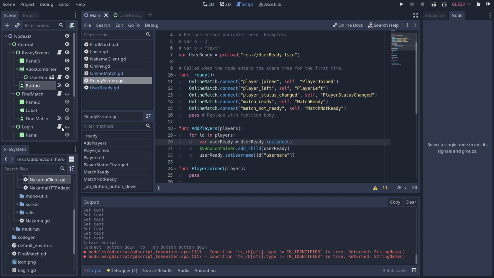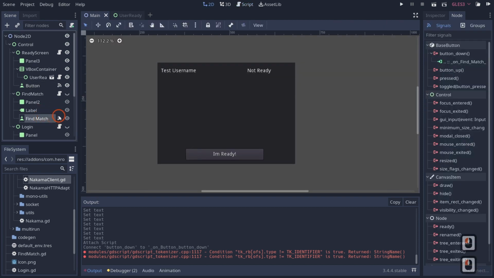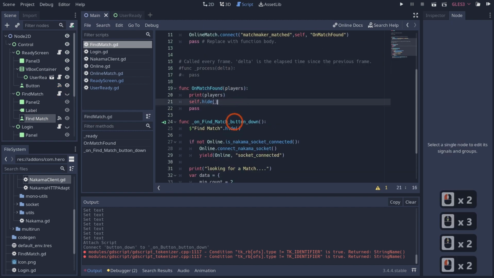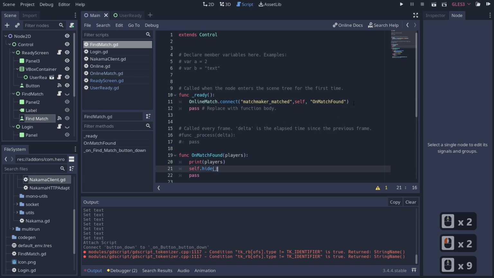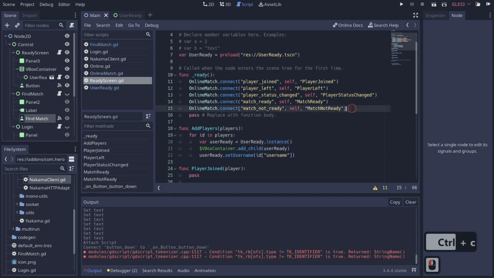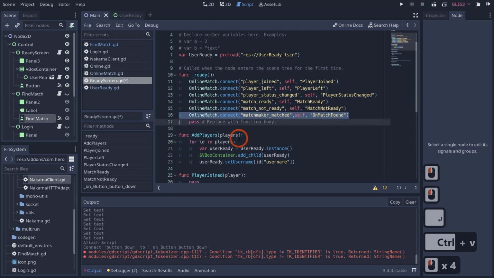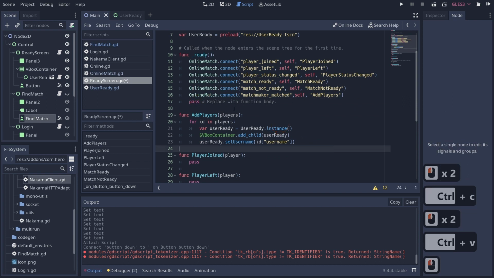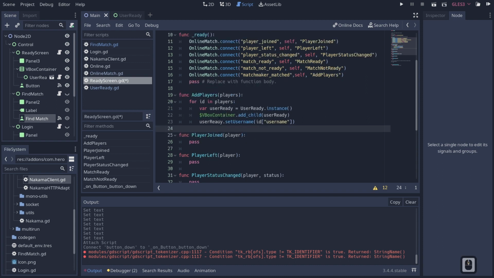when the person finds a match, we're going to add our players. So what we'll do is we'll come into our find match section where it says here that we found our match on match found players. And what we can do is we really could just grab online matchmakers, right? And just connect that signal. So we'll go to our ready screen and connect this signal as well. And instead of on match found, we actually could probably just pass in our add players. And that'll basically solve that problem. So we'll do that, and let's see if that works.